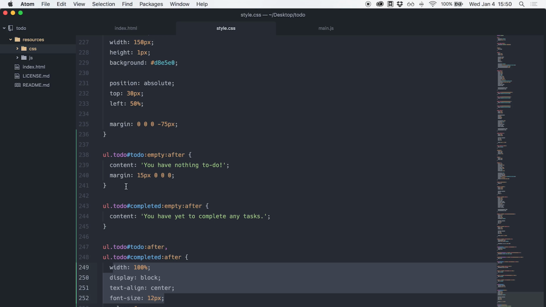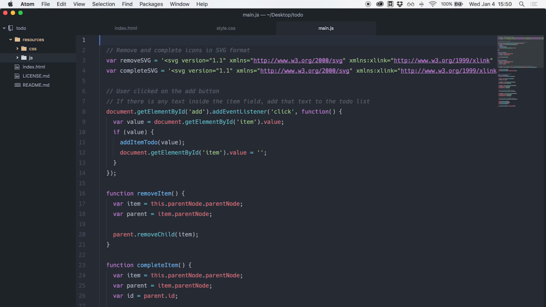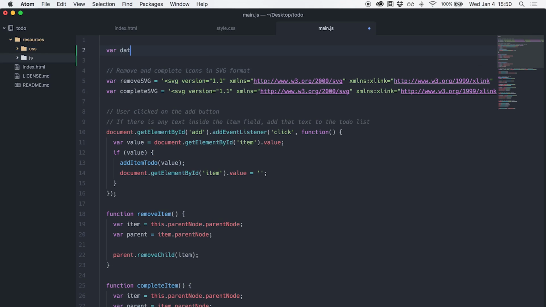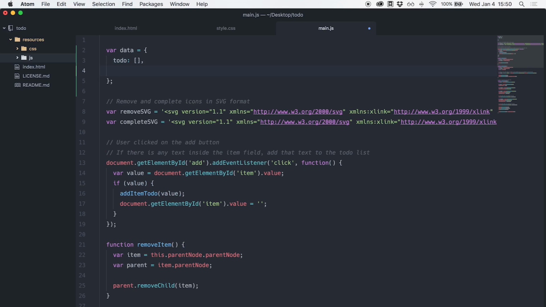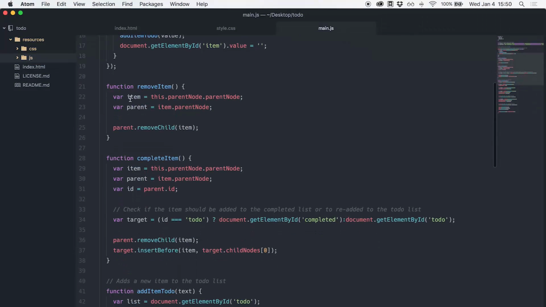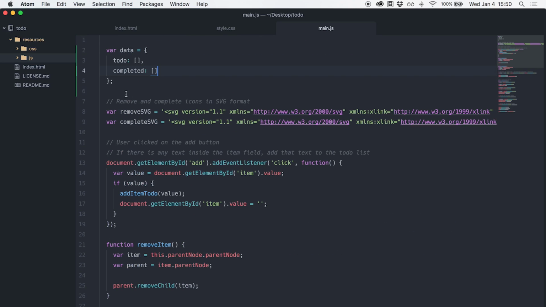Cool. So the next thing we want to do is store the data in an object in our JavaScript file. So let's do that right away. Var data is equal to an object. And in this object, we will have two different arrays. These arrays are obviously going to be to-do and completed. So to-do is an array, and completed is also an array. Nice. Now, the key is that when we add items, remove items, and complete items, that's when we want to manipulate our object right here.